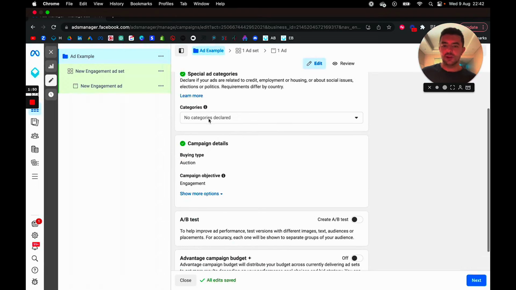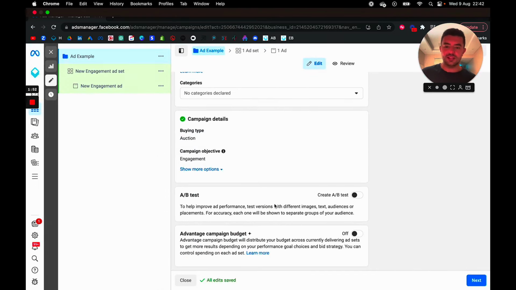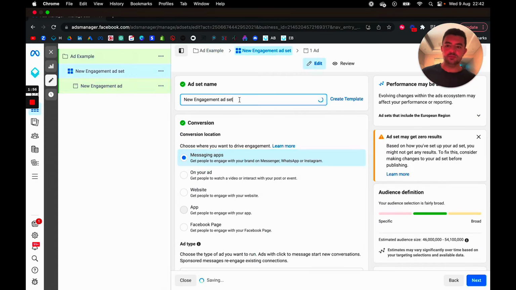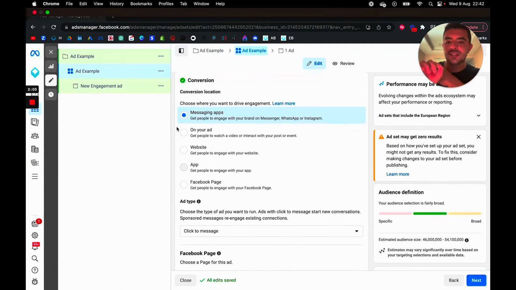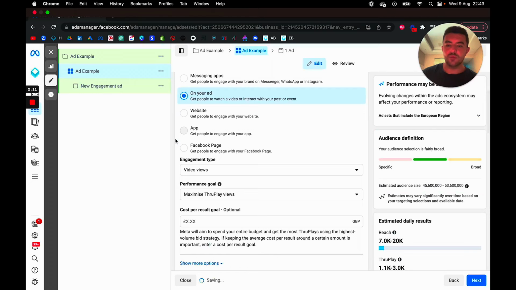Now, we don't need to do anything here for categories. We're not in any of that section. That's all good. So now we'll go to the ad set level, which is the next page. Ad example again. Now, this is the objective. This is what we want people to do. Now, we have different objectives. For this ad, we want to go to on your ad. So this is wanting people to go and watch the ad.